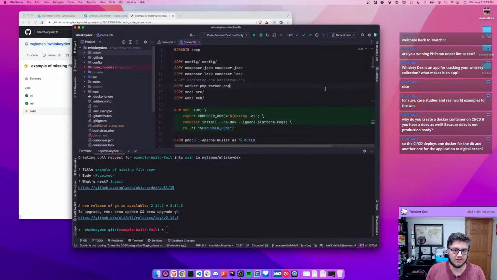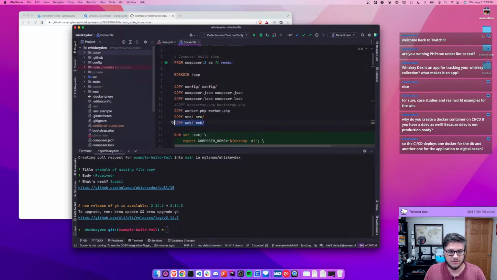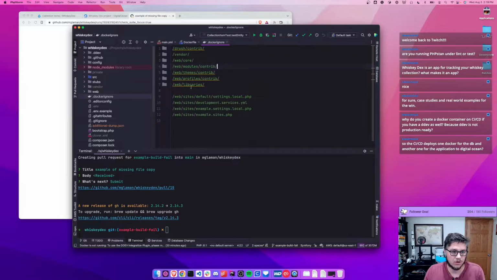So again, like I said about this whole copy, I'd like to be more explicit so that I know what is being copied in. Obviously, everything underneath web, I need that. That's where Drupal lives. That's where my custom code lives. And that's where my Docker ignore prevents me from accidentally copying in any of my dependencies, so that they get built at runtime. But I also make sure it doesn't copy in my local settings or anything like that.